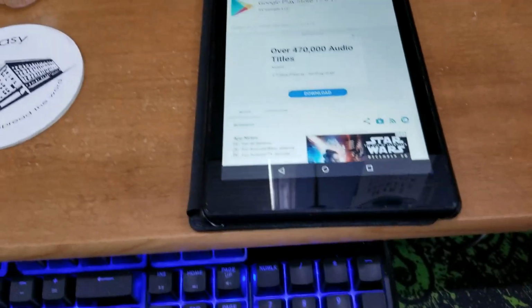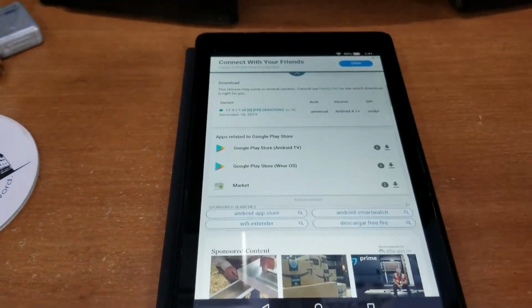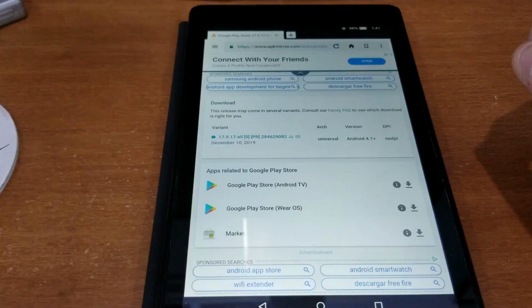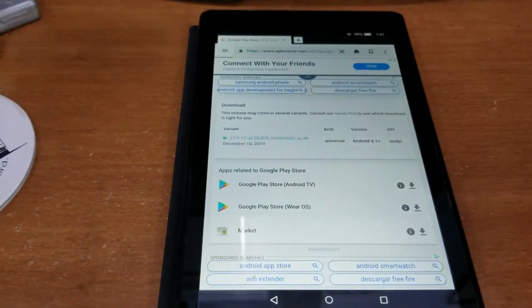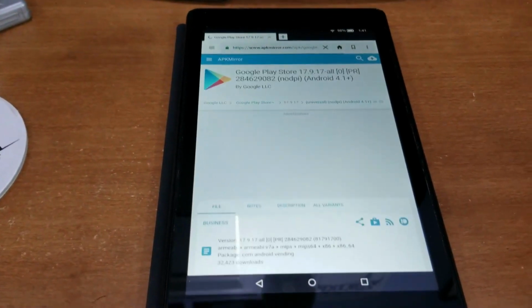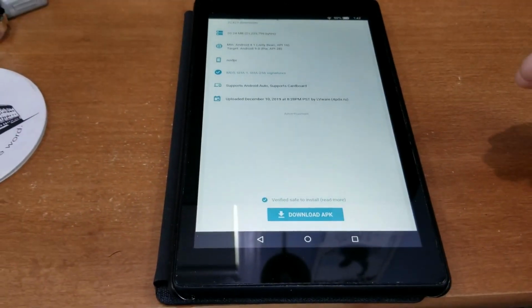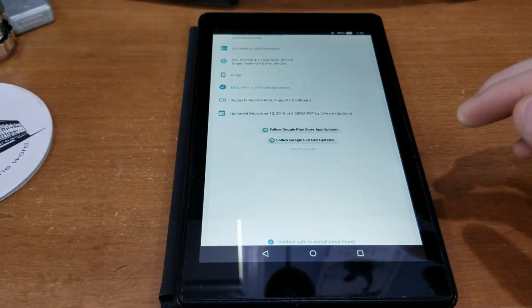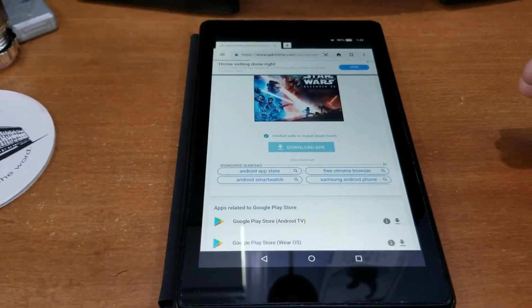Okay, so we got that. Now we need the Google Play Store. So here it is. See available APKs. And we want... Okay, this looks good. It's for Android 4.1 Plus or 5, so that's good. Okay, and then download. Oh, download.